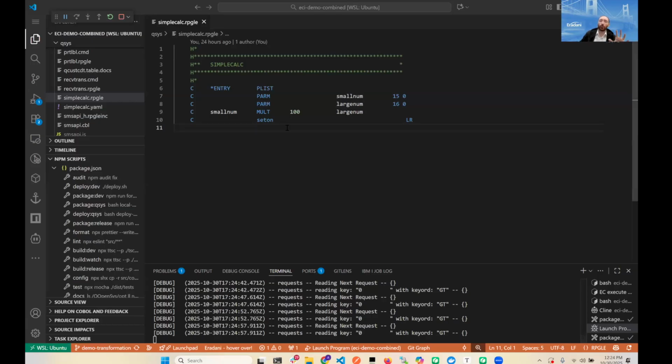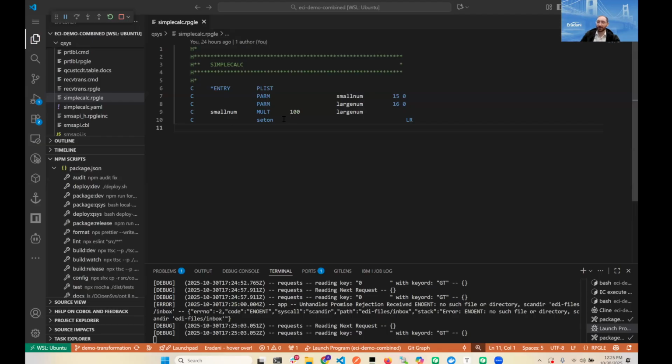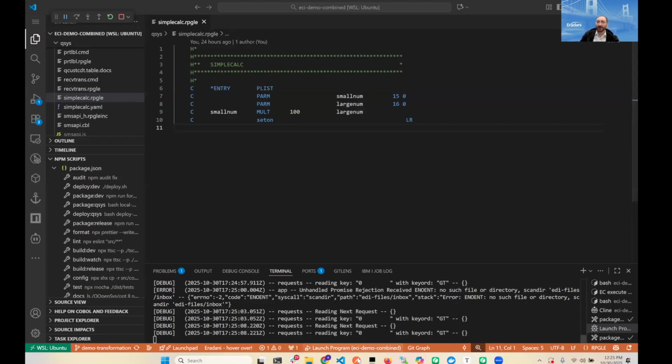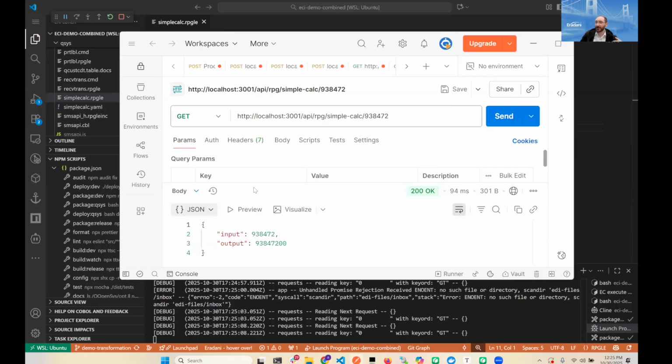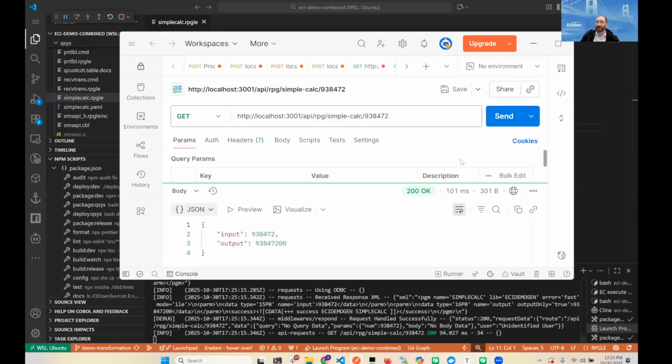If I want to work on this program, the first thing I want to do is establish an ability to call it in a way that we can all see. The way I'm going to do that is through an API interface. I have an API that I've generated around this RPG program. If I hit my API, it's going to call the program.